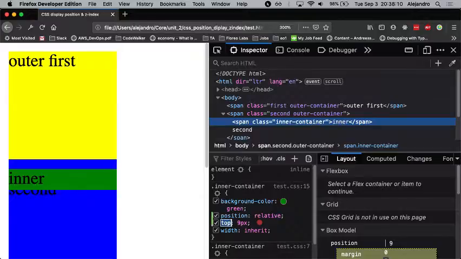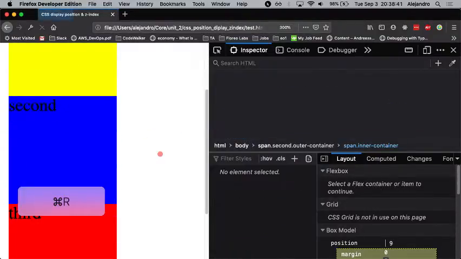Correct. So with position relative, the space where the element would go is preserved. And if you put the element somewhere else, that space that you left will still be preserved. Correct. Not because of the parent. It will just be preserved regardless. Yeah, sure. I mean, that's a good question.